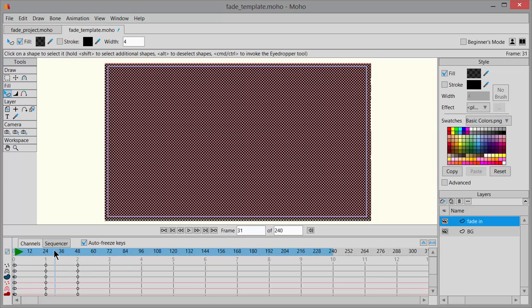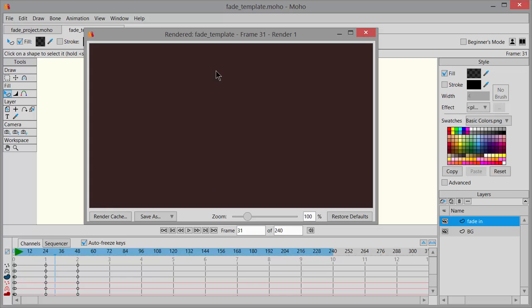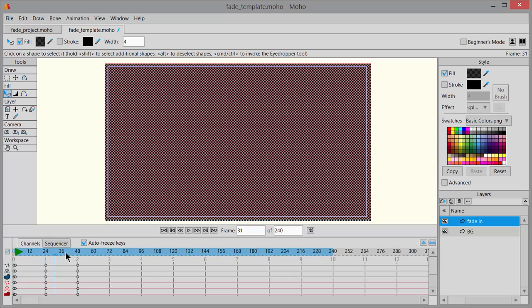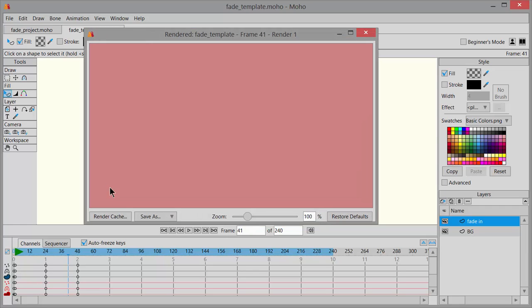You can sample by clicking on in between frames between 24 and 48. If I just click here along the timeline ruler and then push Control R on my keyboard, you can see this isn't quite black anymore. And then if I click a little further along, closer to 48, and push Control R on my keyboard again, now you can see there's much less black and that background is showing through.